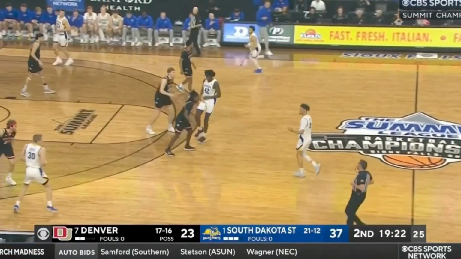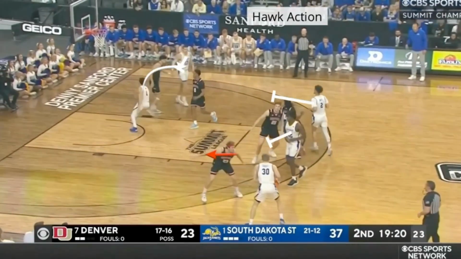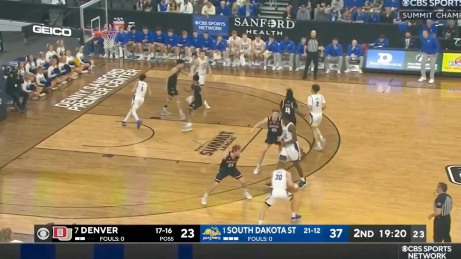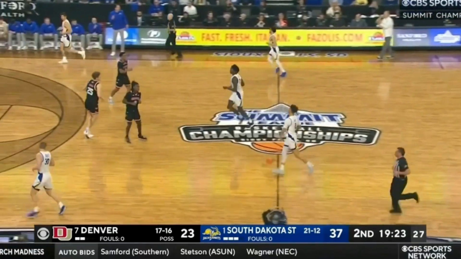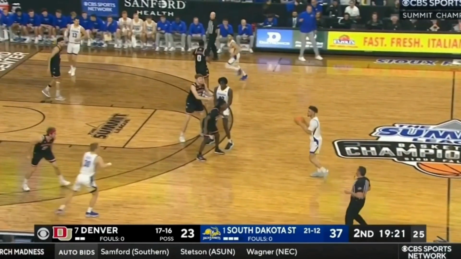South Dakota State won the Summit League against Denver and will be a trendy pick to win a game in the NCAA tournament. They have good players and they run great offense. This is one of the sets they ran in their championship game against Denver.